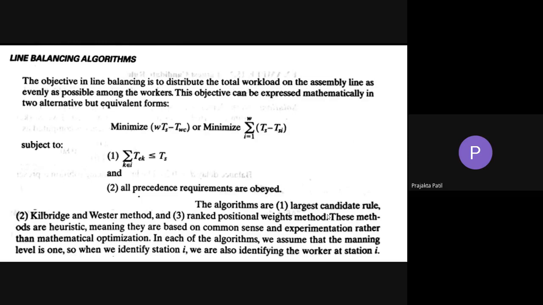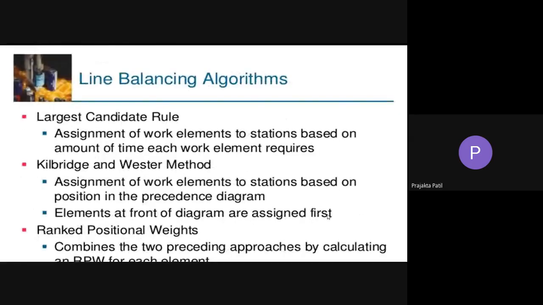In each algorithm, we assume that the Manning level is 1. So when we identify station I, we also identify the workers at that station. What do we mean by Manning level? It's nothing but the number of workers present at that station. As it is already assumed that the Manning level here is 1, that means at every station there is one worker who is working. So these are the three basic algorithms: largest candidate, Kilbridge, and ranked position weighted methods.